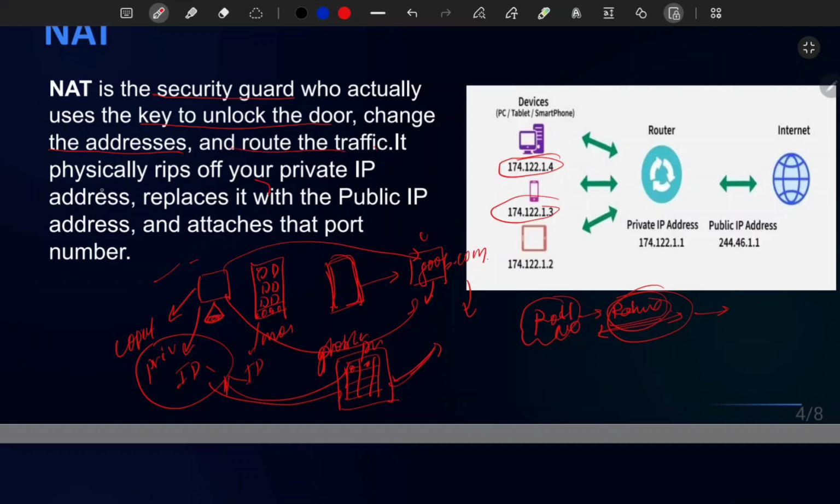It physically rips off your private IP address and replaces it with the public IP address and attaches a port number. Okay, so these things it does. Also it is attaching the public IP address. Sorry, port number. Why port number?